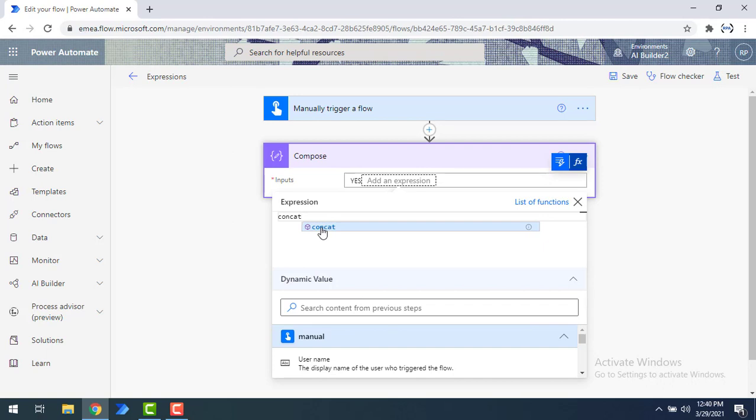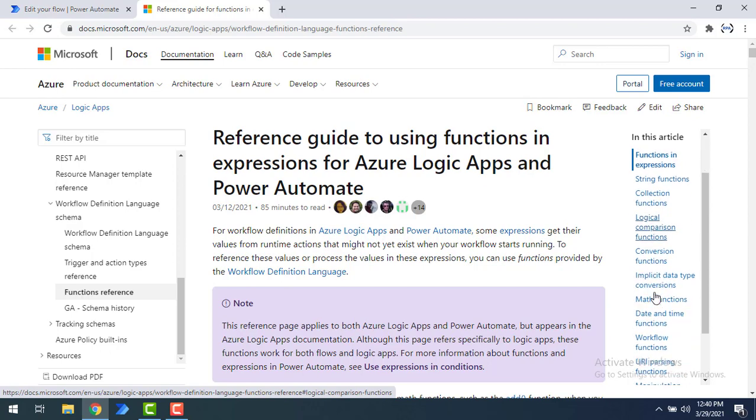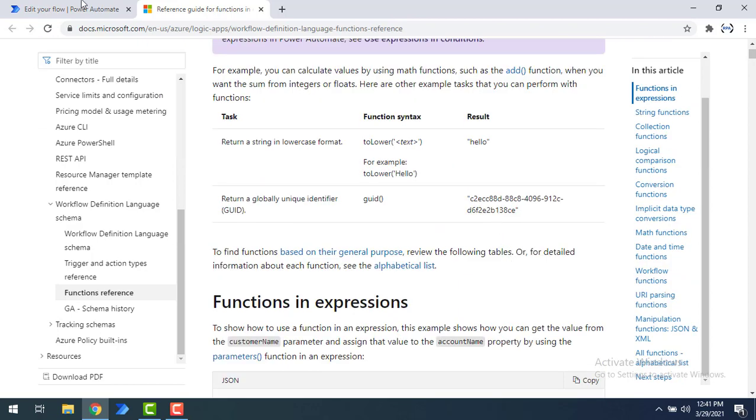And there you can go ahead and select it, where you will get all the values for the expression. And also if you see, I'm having a list of functions over here. When you select the list of functions, it will give the reference guide on how to use the functions in the expressions. Now you can see on the right hand side, I'm having function expressions and string functions, collection functions, logical expressions, and whatnot. There are 10 different categories of functions that we have.